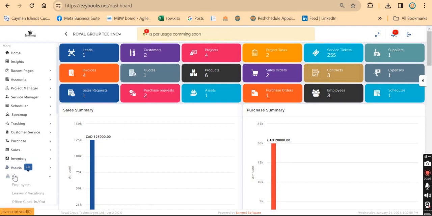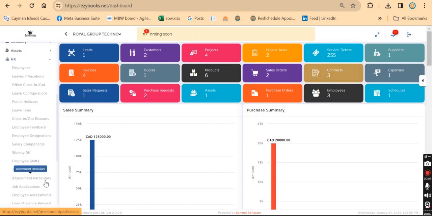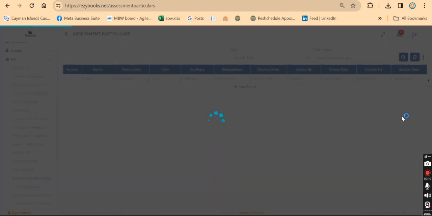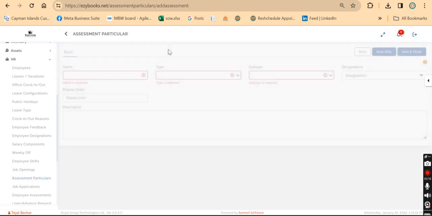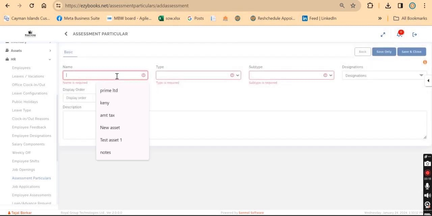So let's start. Just click on HR module, then select assessment particulars submodule. Just click on these four dots. You will see add assessment option over here. Just click on it, then enter the name. I am just adding assessment 1.